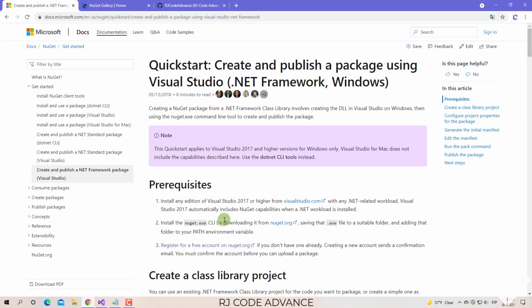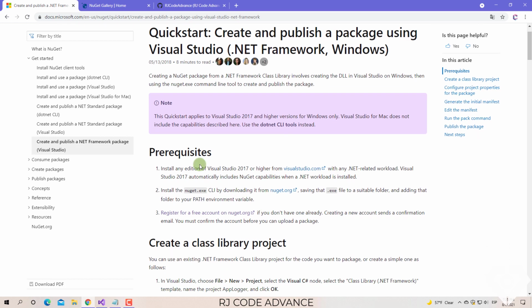Okay, this tutorial is based on the guide made by Microsoft. To create and publish a package, you need these 3 prerequisites. Have Visual Studio installed, download the NuGet executable, and have a NuGet account.